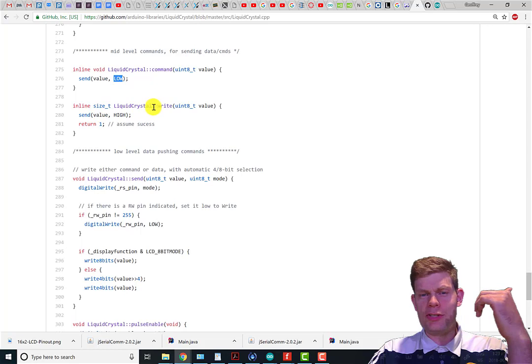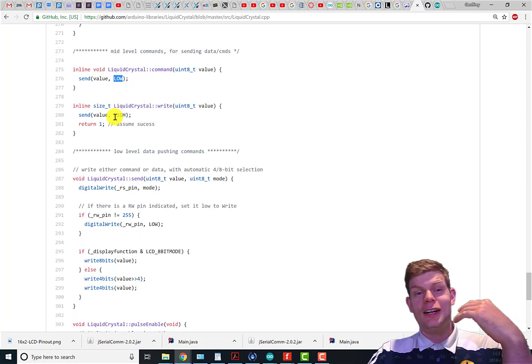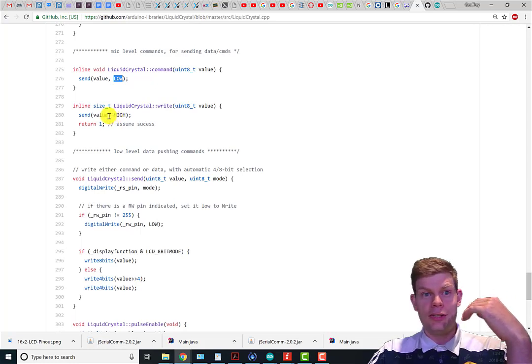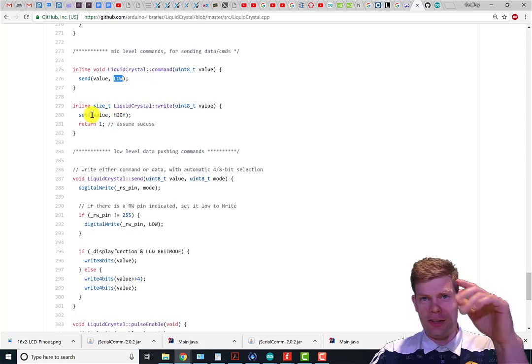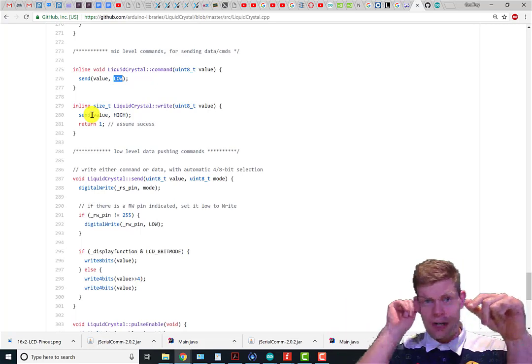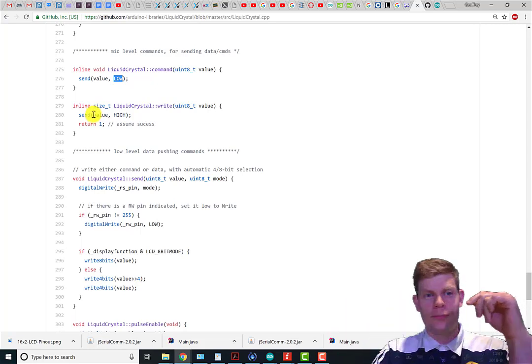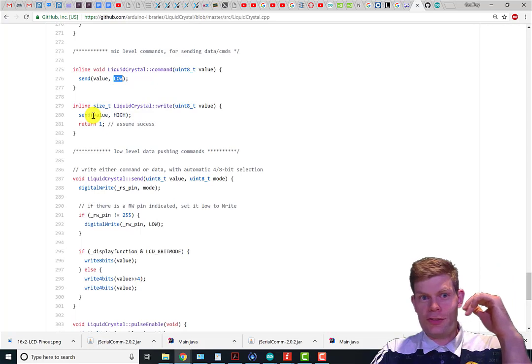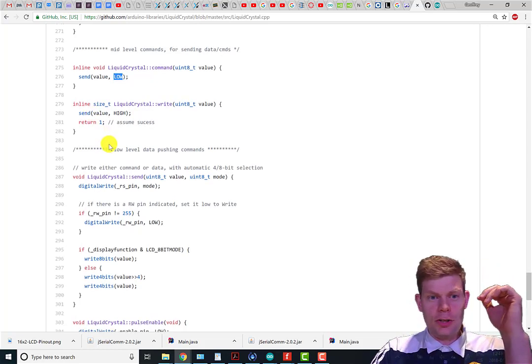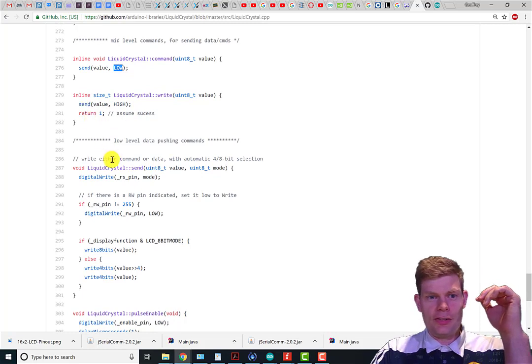And maybe it's the same with this write, because I remember when the register select was set to high, it was in character mode. And if you set the data wires to the binary version of this character, it would draw it to the screen wherever the cursor's at. So let's figure out how this send method works.